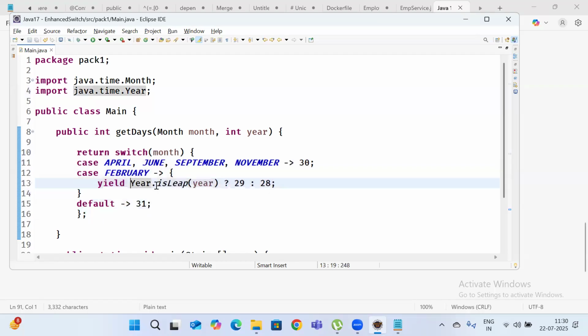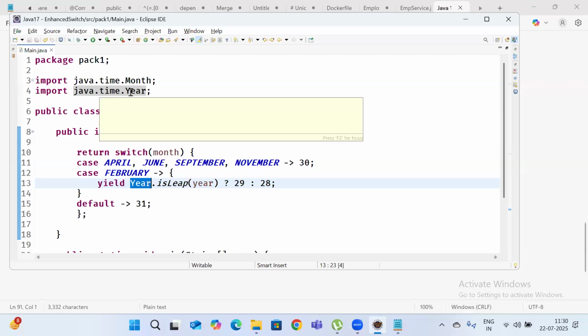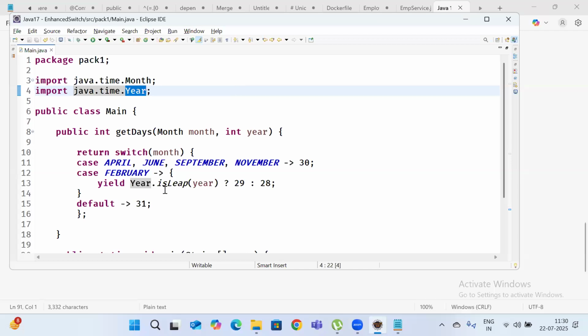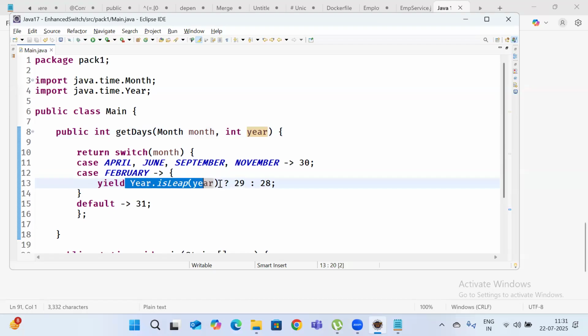Look at this now. There is a direct method available called isLeap. It is a static method from Year. Year is from the java.time package. Java.time is a package. In that we have a class called Year. Year is a class. In that class, we have a static method called isLeap. And this is the year I am providing. So I'm passing this as a parameter. If it is true, you know, ternary operator.